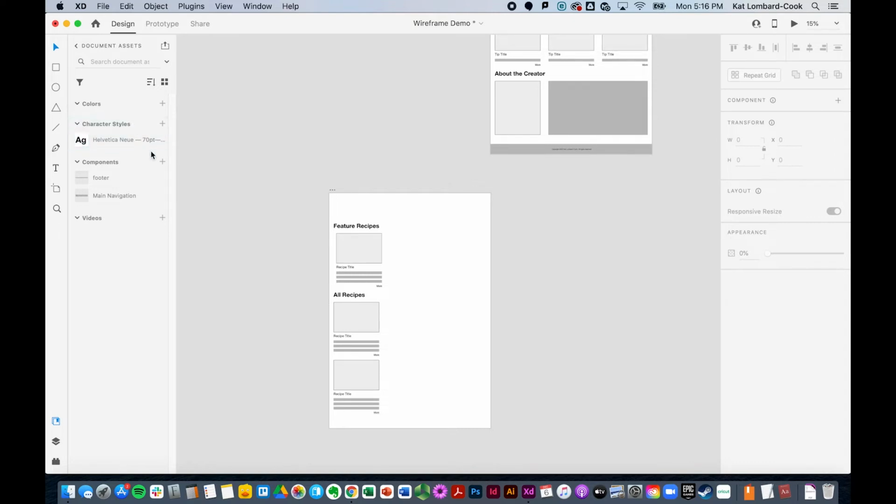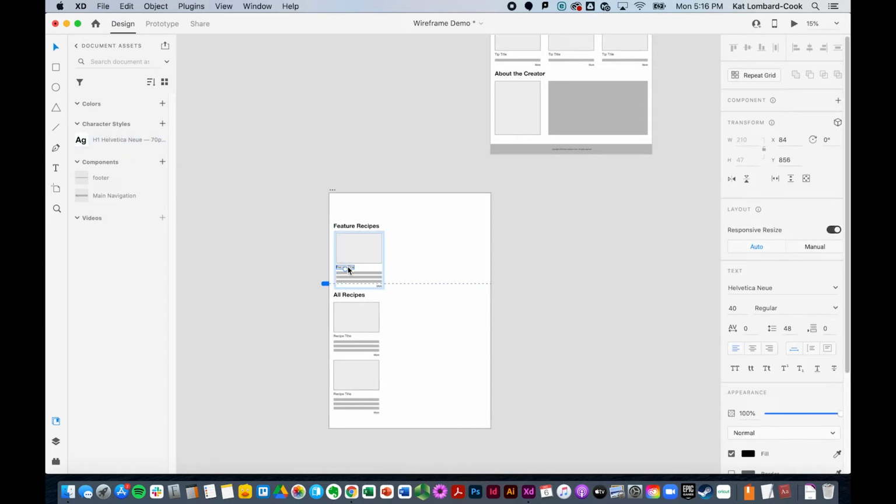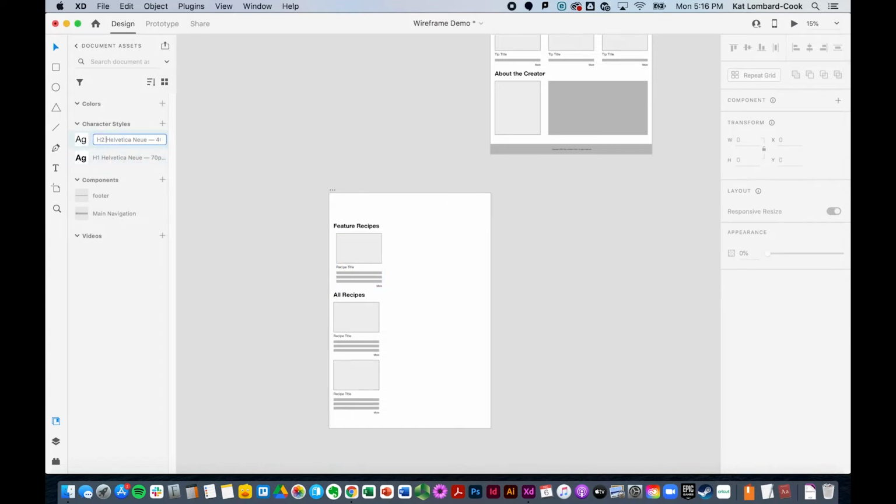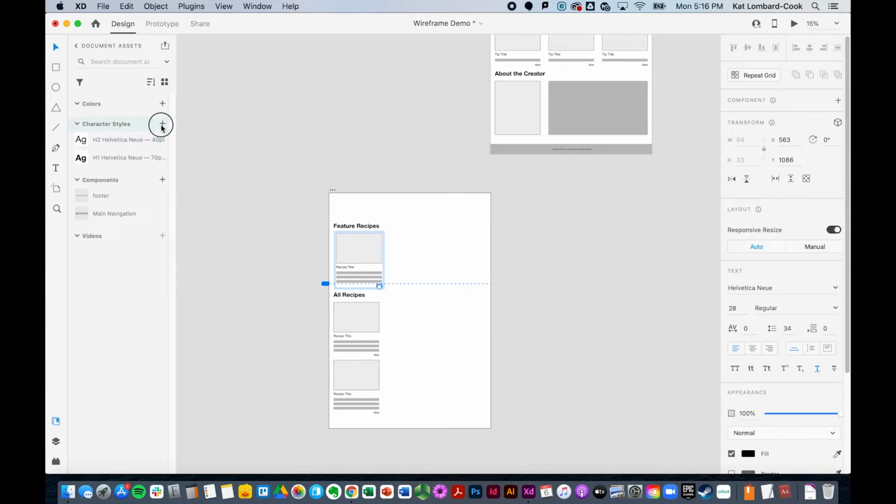And then that will help me know, or actually, maybe that might be better at the beginning. H1 Helvetica 70. Maybe this guy, I want that to be H2. And that guy, I want to be H3. So you can keep track of different styles, but you also have these components.